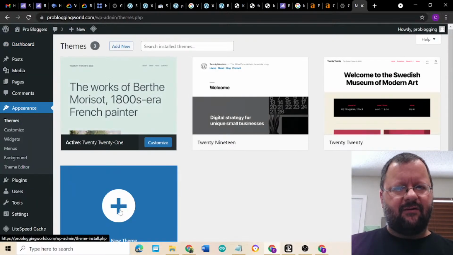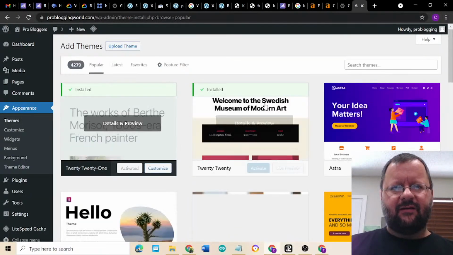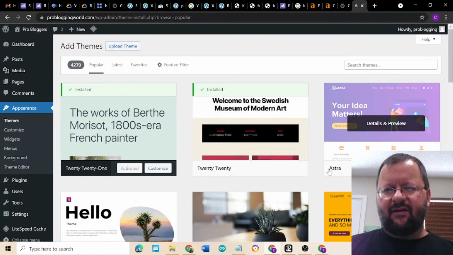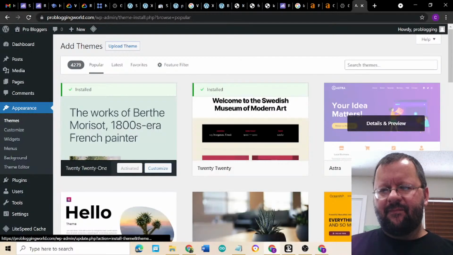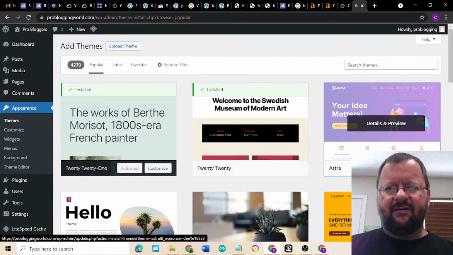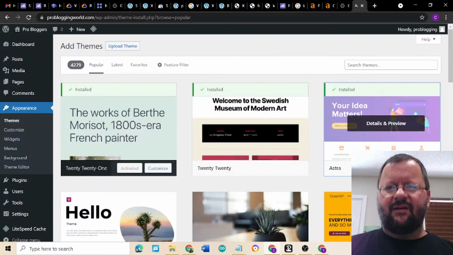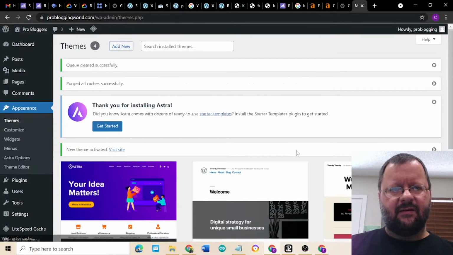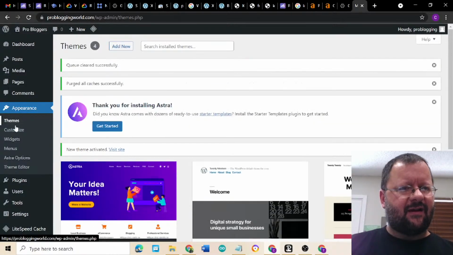So first thing you want to do is we're going to add a new one before we get rid of our others. So look for this one, Astra. I like this one. It's fast. It's smooth. Click install. If you don't see it, go up here to search themes and search Astra. All right. Activate. All right, so now that theme is activated, let's go back over here to themes.